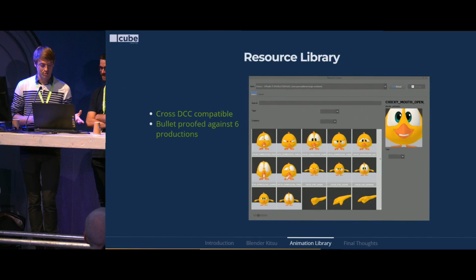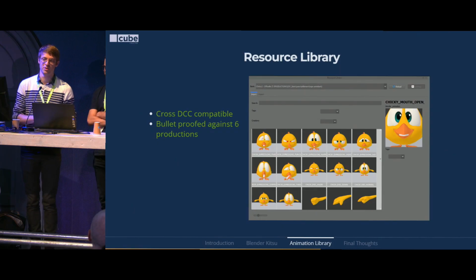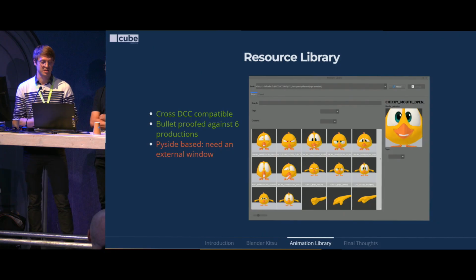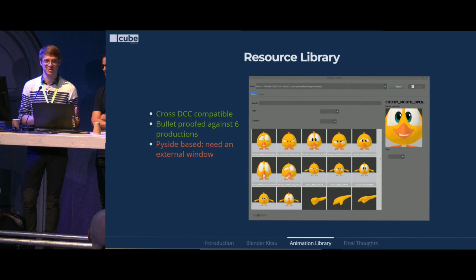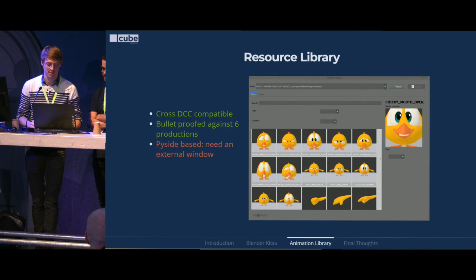We've used this tool on six complete productions, so we know it very well. We know what it can't do. We know what it can do very well. It's quite robust. But its user interface is based on PySide, because we wanted to make it DCC agnostic. So we cannot integrate it properly into the Blender user interface, and it has some limits about its features and user experience.